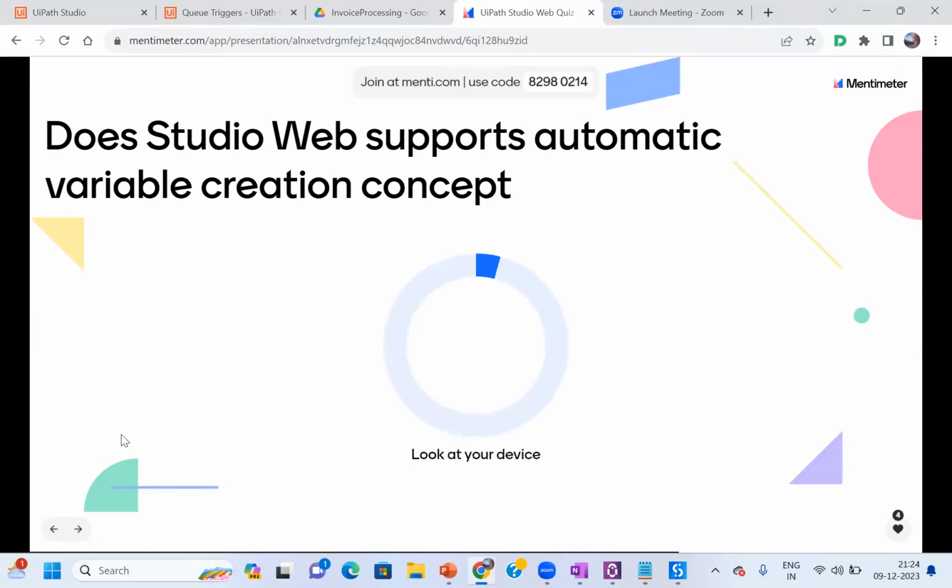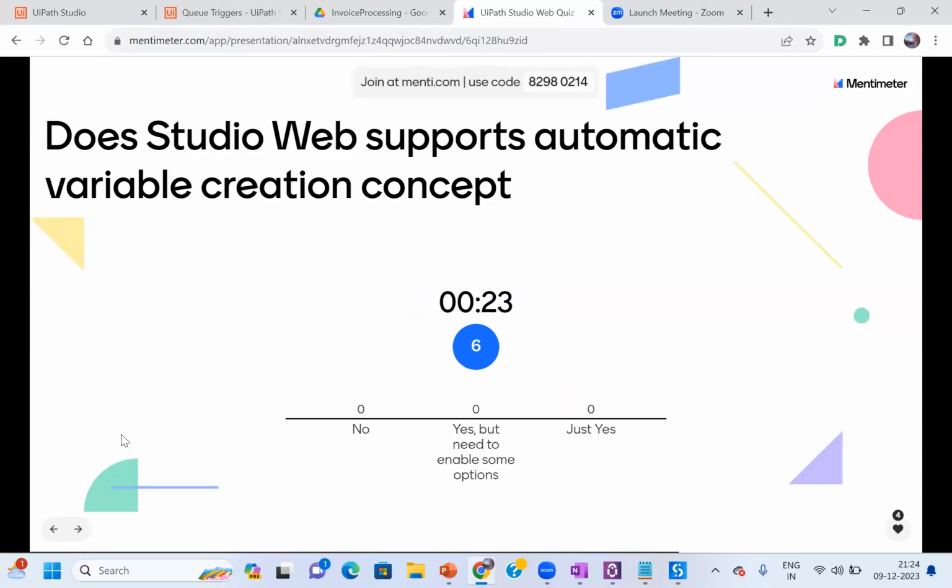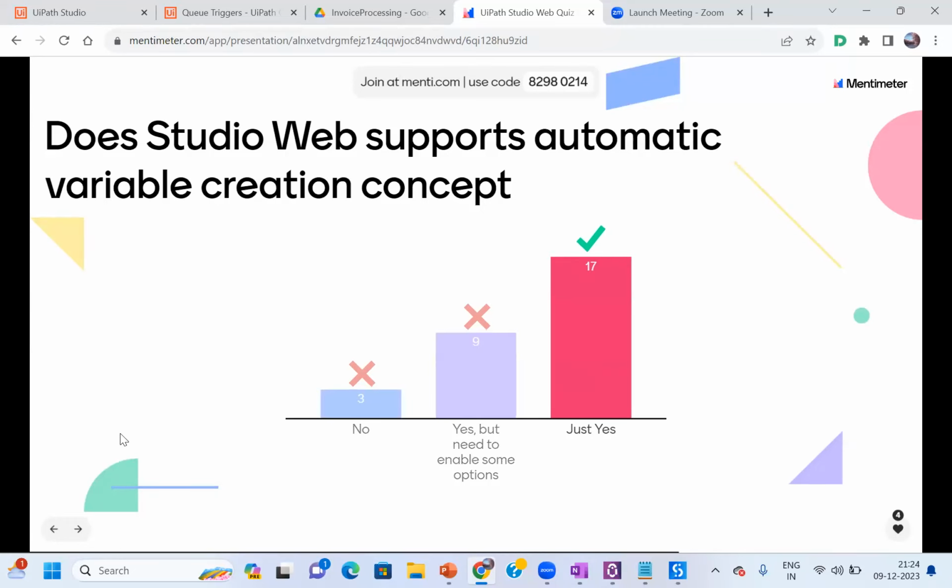The question is, does Studio Web support the automatic variable creation concept? That means, will the variables be created along with the activities by default, or do we have to create the variables manually? The first option is no. The second option is yes, but you need to enable some options. And the third option is just yes. 3, 2, 1, done. Very nice. Most of the people are answering the right answers. I'm very glad to see that, guys.